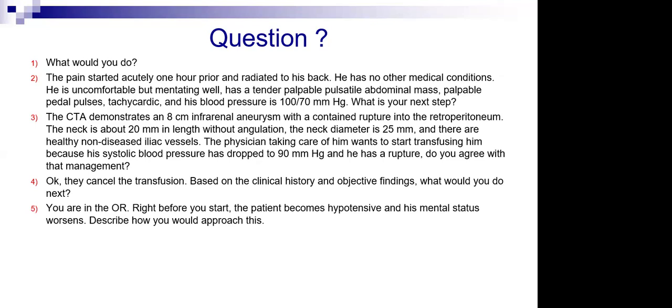So you have the balloon from the right or left? The balloon will be from the left, the device will go from the right. Tell me where you go from the right. So you went from the right, you put your wire with the sheath, and over a stiff wire, the main body will be inserted and placed below the level of the lowest renal. You do the angiogram below the renals. Okay, and then I will deploy.